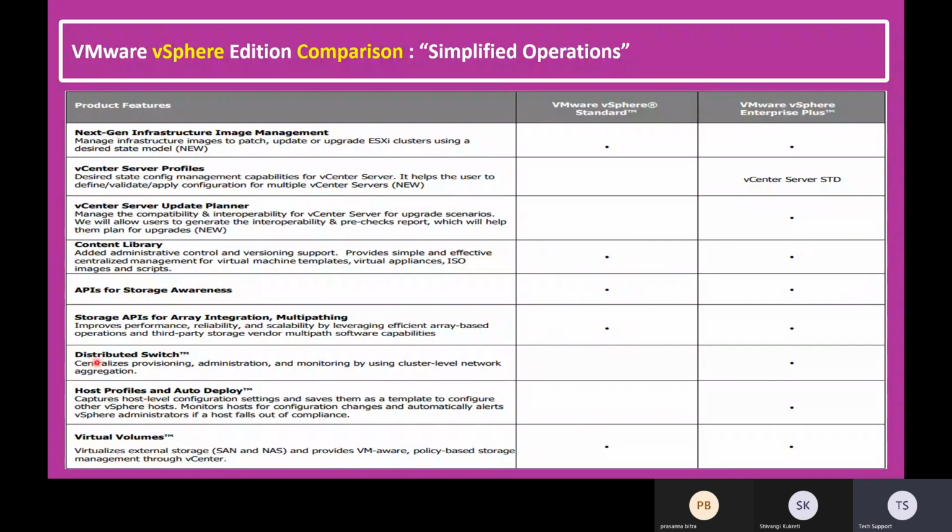And the distributed switch. We are aware this is one of the vCenter features available only in Enterprise Plus. Suppose your organization does not have an Enterprise Plus license, we need to use standard switch configuration only. And Host Profile and Auto Deploy, these are also vSphere features. This is available only in Enterprise Plus.